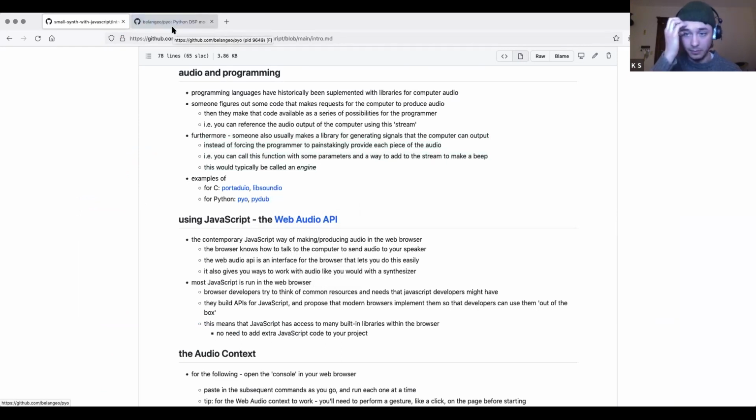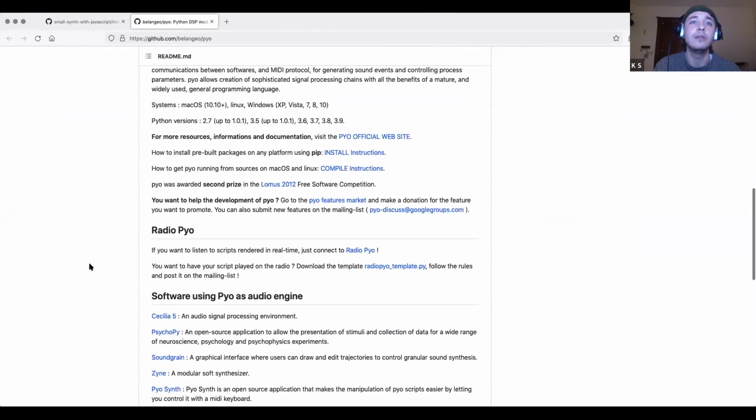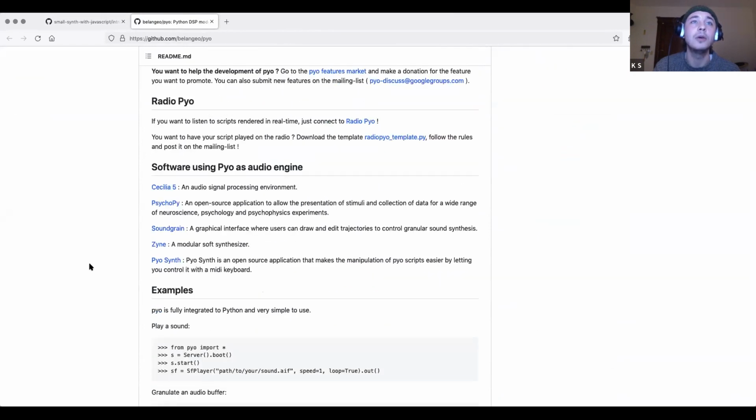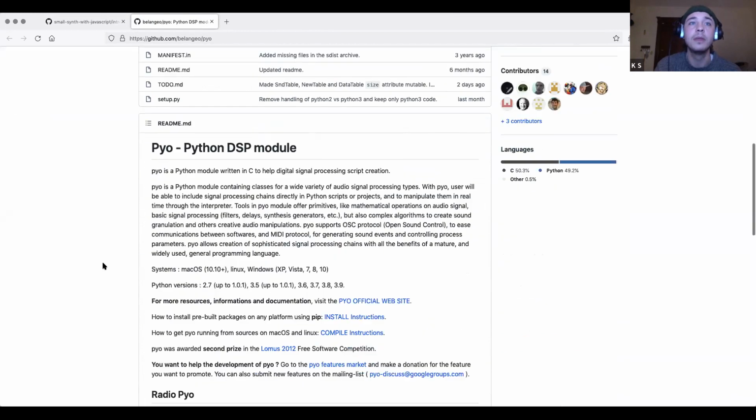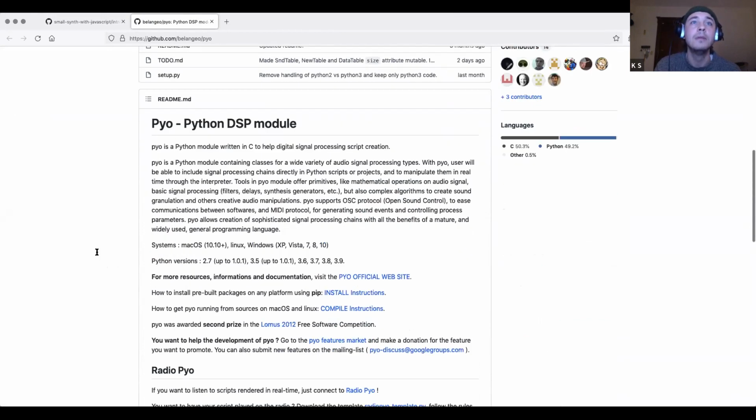Python has what are typically considered trivial ways of producing audio. I think Python typically does a very good job of helping you interface with audio. And you'll notice here, you can use this library, for example, Pyo, as an audio engine. They reference different pieces of software that are using Pyo as an audio engine. But it mentions here, Pyo specifically is a module that helps digital signal processing script creation. So basically it helps you make different audio scripts.